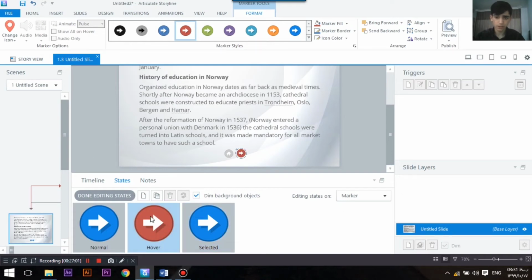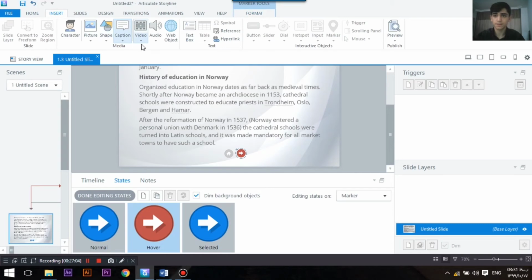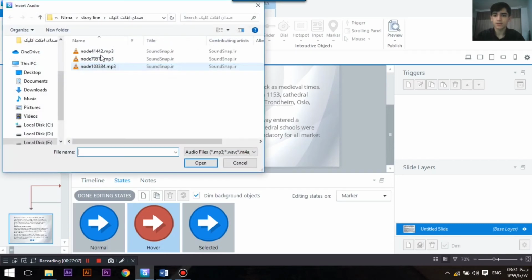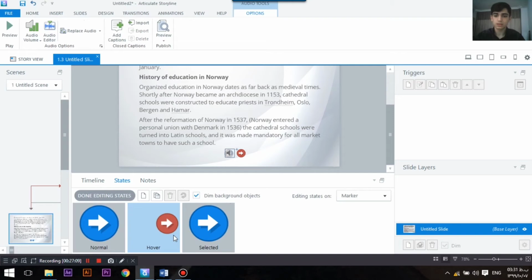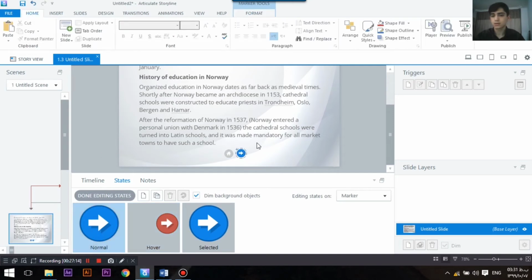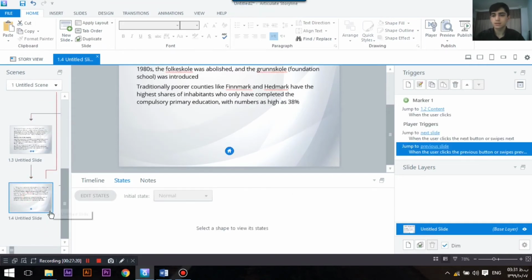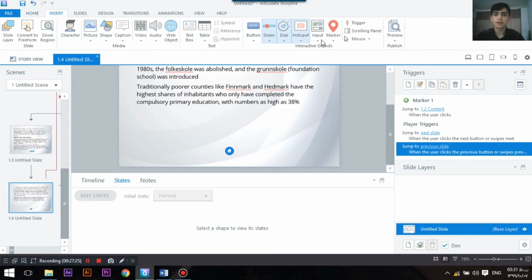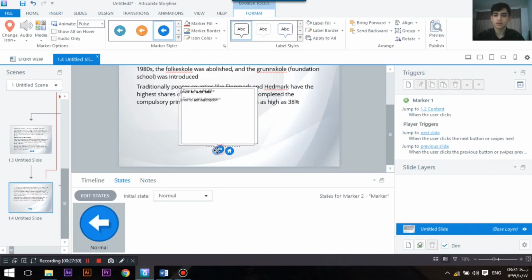So it has an audio effect. I'm gonna add it to it, audio from file. You can download these effects from the internet. It's the click effect. And in this slide, there is no next slide, so I'm gonna add a new marker for the previous slide or last slide. Okay, nice.